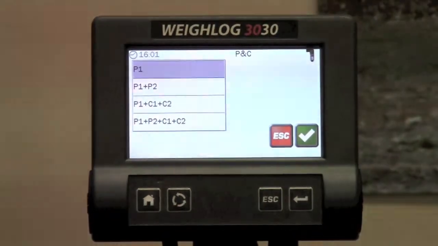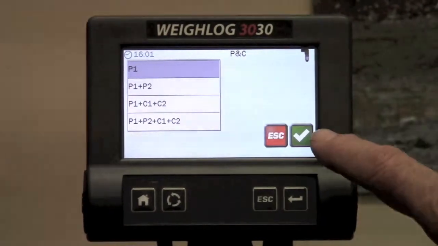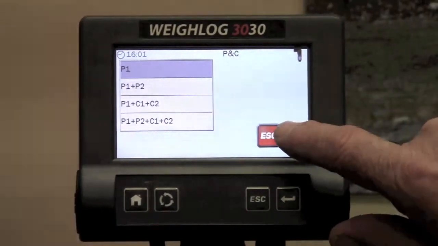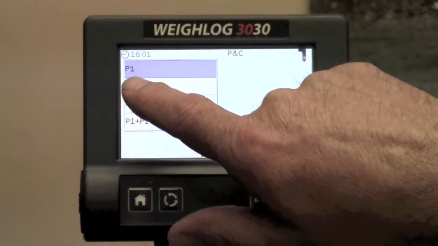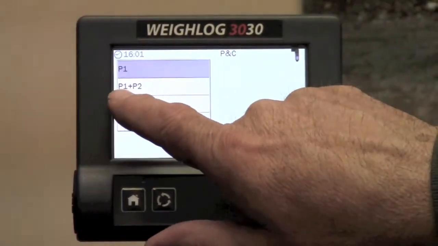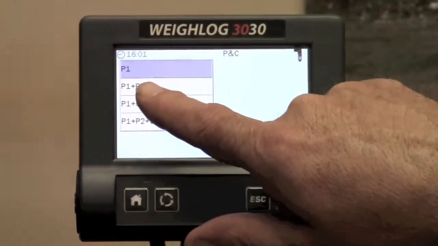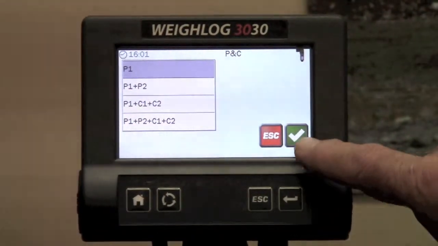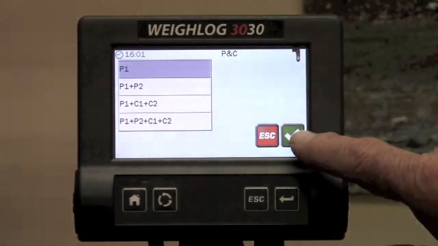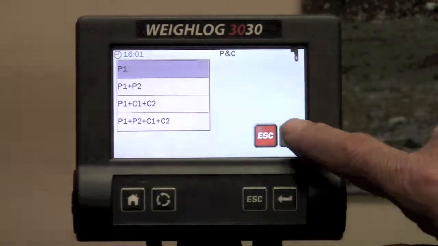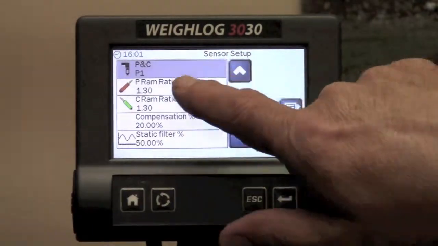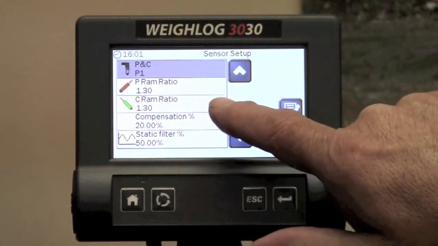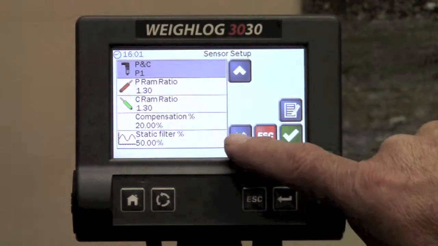Well, I'm going to switch this back to P1 only, because that's the way the simulator gives us our weights for this particular one. If you have two pressure sensors, do not forget to switch this to P1 plus P2 so that you will use the pressure sensor in the return line of the lift cylinder. It also asks us about the RAM ratio. 1.30 is the default setting there.